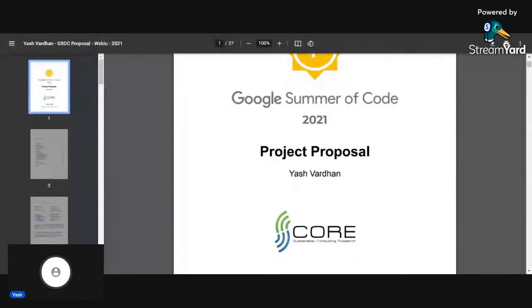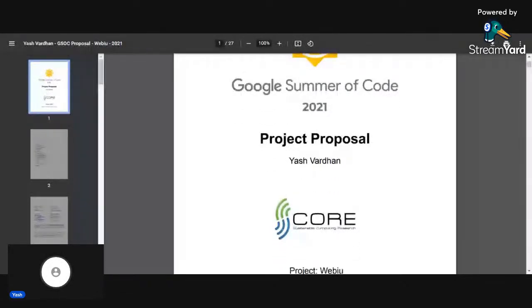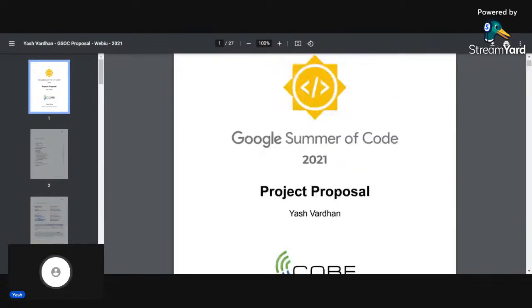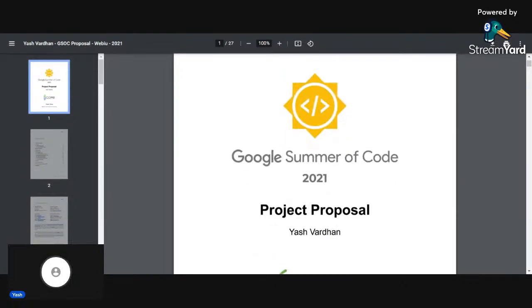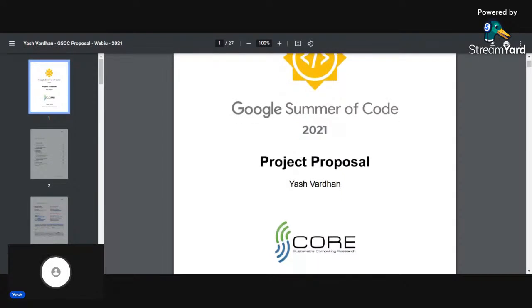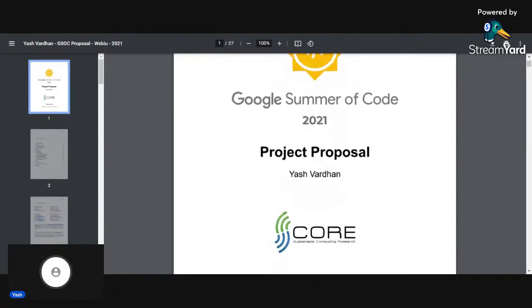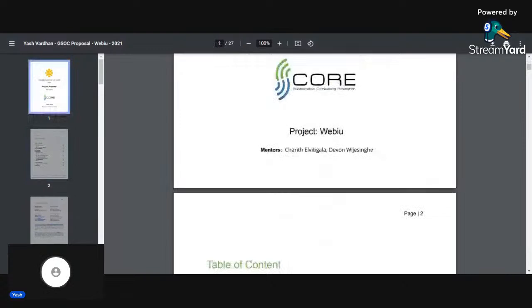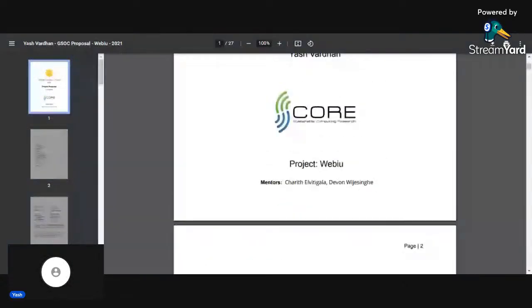There are many organizations which don't have any particular project proposal, so you can easily follow any template from Google Docs, or you can even create one from scratch if you think that's the way that is going to work better for you. The first page, as you can see, is simply an introduction: this is a project proposal of mine, with the organization name, identifying that it's a project proposal for Google Summer of Code.